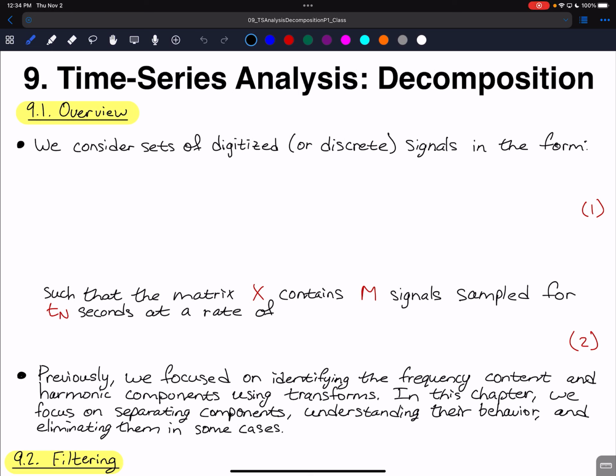Okay, so like I said, starting time series analysis focused on decomposition, where we're interested in trying to decompose the signal into various components and then study the behavior of those components. So in this sense, we're going to be considering sets of digitized, or maybe just discrete, signals that take the form of some big matrix X, which will be equal to a vector of different signals, X1, X2, all the way up to XM.